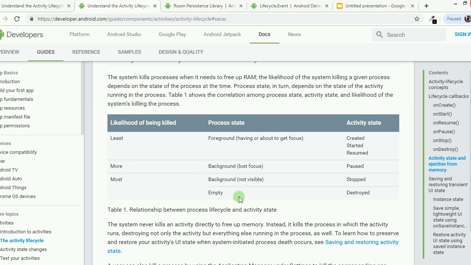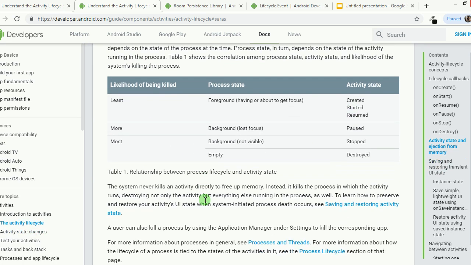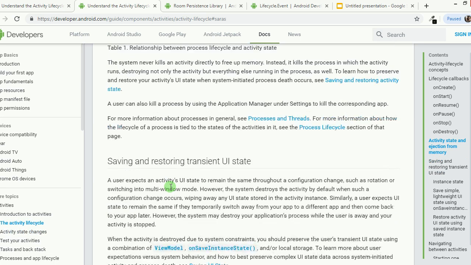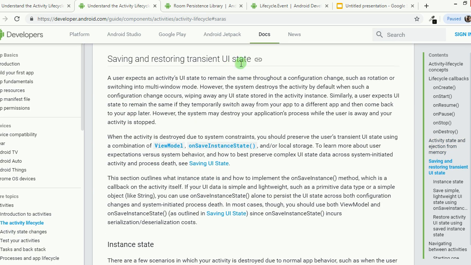So this table can be referred to whenever you are deciding if you need to save the instances or not. Now let's talk about saving and restoring transient UI state and other topics in our next video.